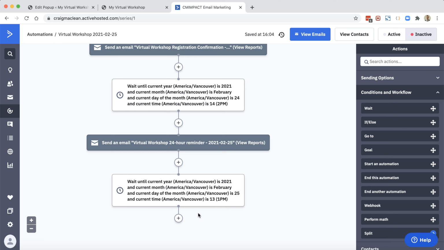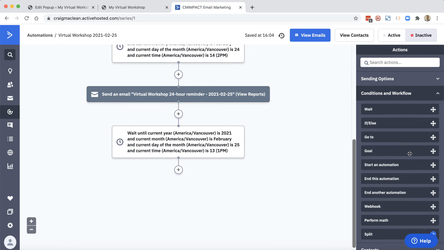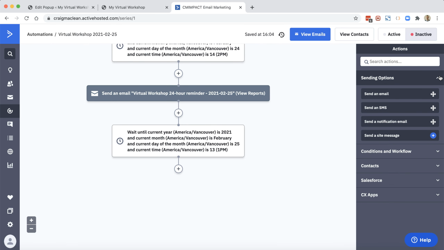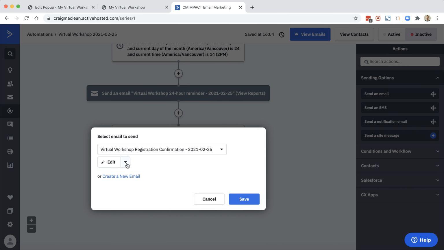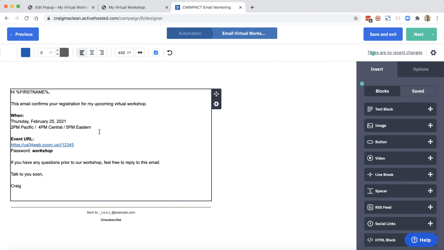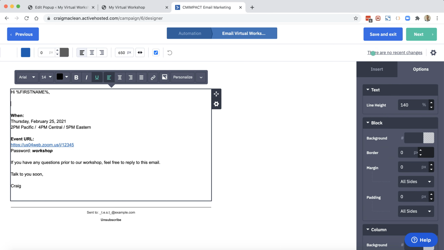And then once again, we need to add in our last reminder email. So I'll click sending options. I'm going to drag out send an email. And again, drop down menu, copy and edit. And now I can go ahead and edit this email. So I can replace this text again. Our virtual workshop begins in 1 hour.